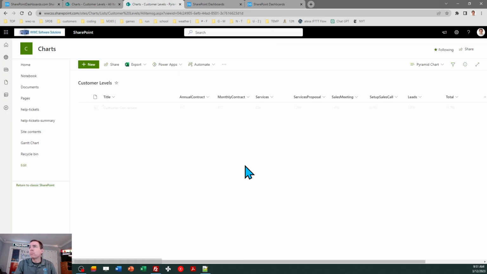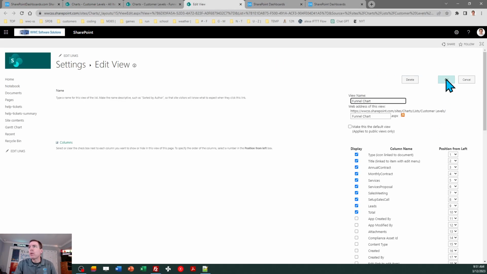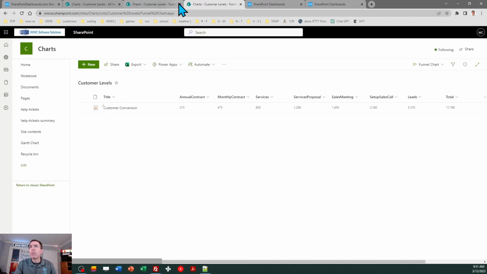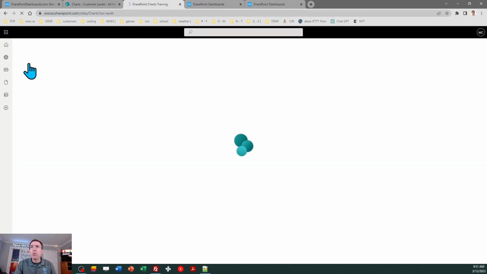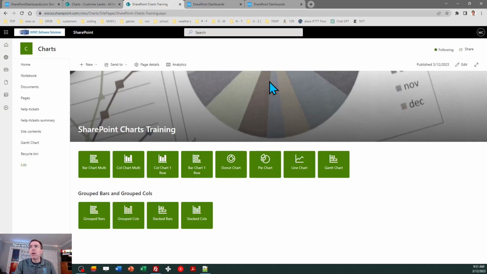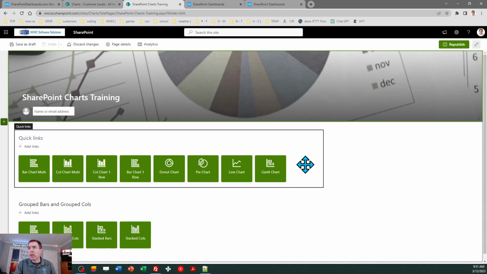There we go. Okay, so I want to get a nice link up here, not this view ID with a bunch of random characters. So the way you can do that is just edit the current view and just click OK. And then we get a nice URL at the top. And I like to have links to those over on my home page. So I'll go ahead and add to my quick links now.